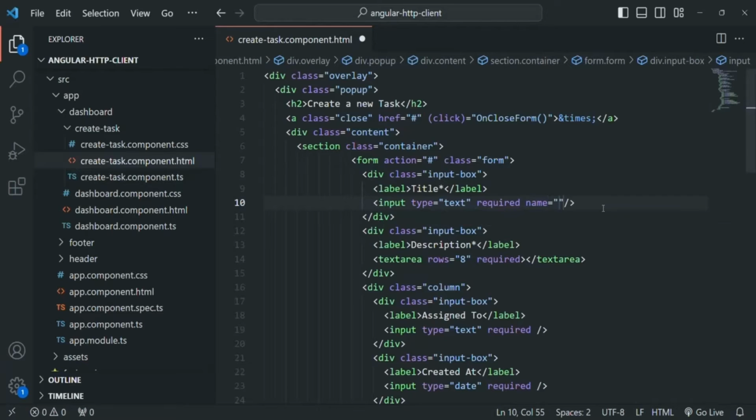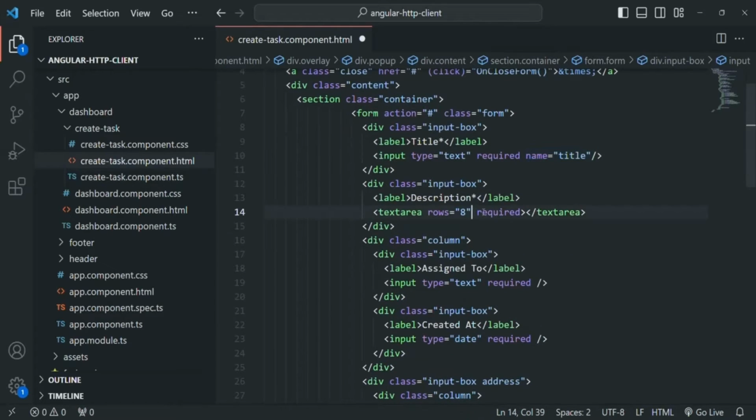And here, let's call it maybe title. Let me copy this name attribute and let me add it on other elements as well. So on this text area also, I'm going to add this name attribute and I'm going to call it description.